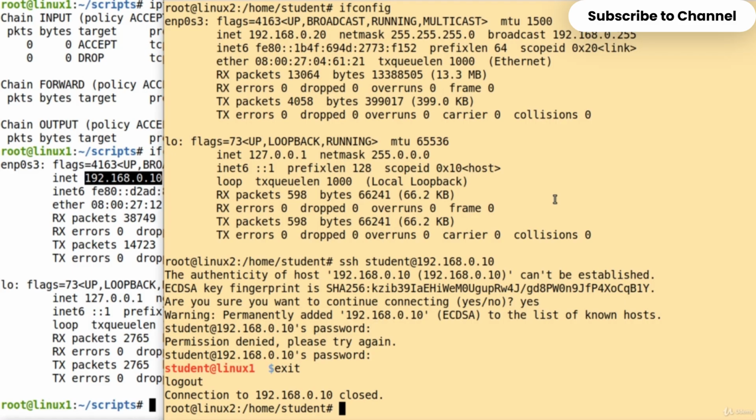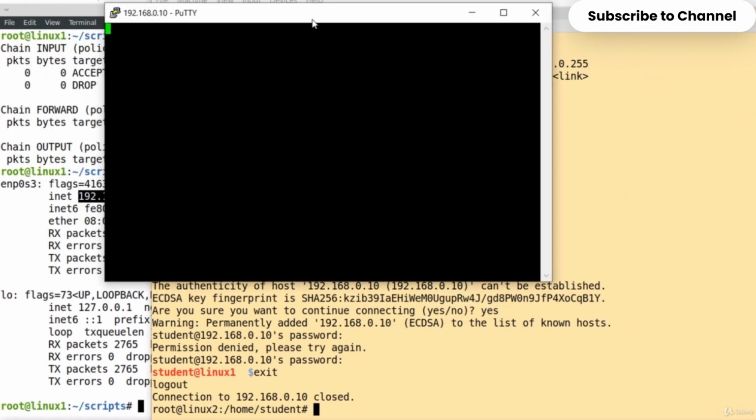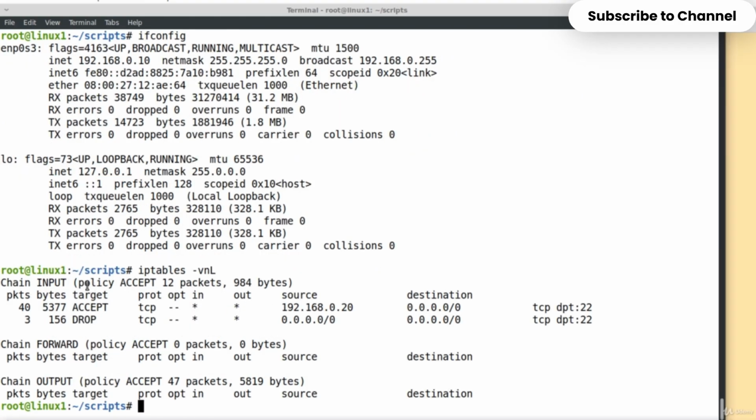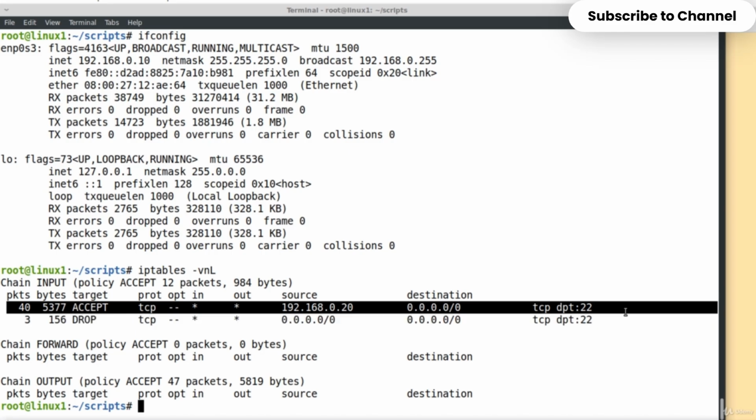Now, let's try to connect to the SSH server from another IP, for example, from Windows using PuTTY. And it's not working. Let's list the firewall. We see there are 3 dropped packets by this rule and 40 packets accepted by the first rule. Perfect, it's working fine.